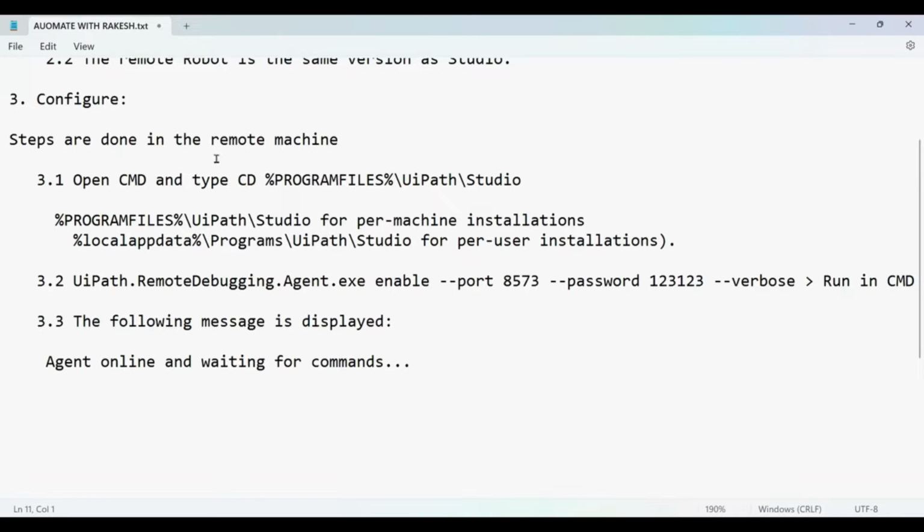If questions are framed, what are the right order of the steps? Then you should know. First, you should go to command prompt in the remote machine. Go to a particular path, either program files or local app data. And then you have to run a command to open the port and enable it. And enable what? UiPath Remote Debugging. And then you are setting a password. And the following message displayed: agent online and waiting command.